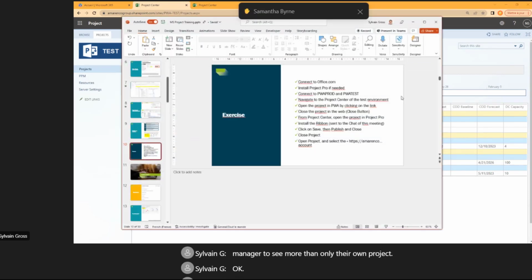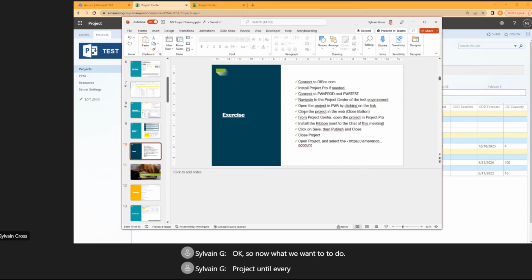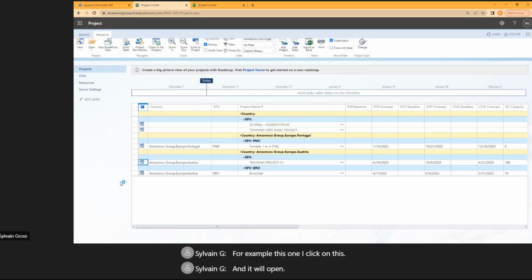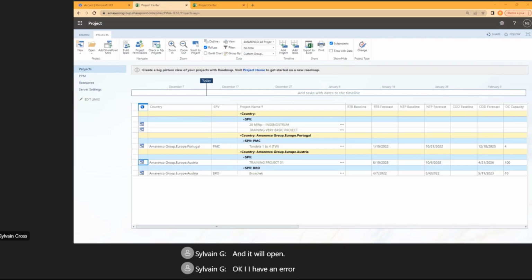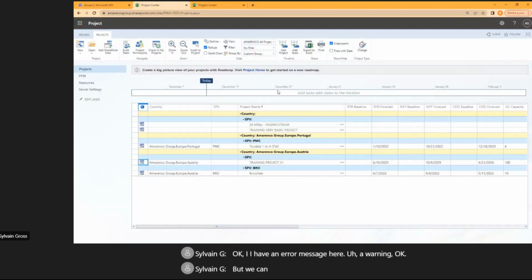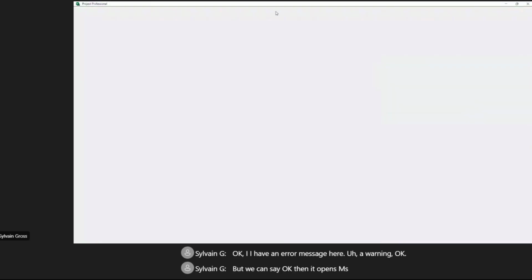Okay, so now what we want to do, project center, environment. Now you cannot, of course, click on the project and see, so maybe I will do it in the demonstration. For example, this one, I click on this, and it will open. I have an error message here, a warning. But we can say okay. Then it opens MS Project.